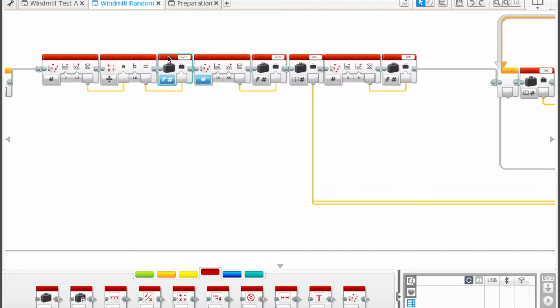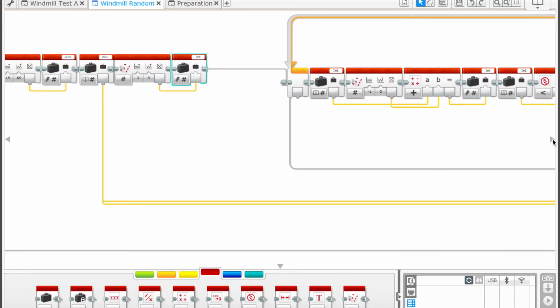SZX, a random number between 0.2 and 1.2, decides how long the motor will run for at each different speed. WVL decides how many different speeds the windmill will have while speeding up and while slowing down. INT decides the starting speed for the windmill at the beginning of the cycle. Specifically, this number is a power level for the motor on a scale of 1 to 100.